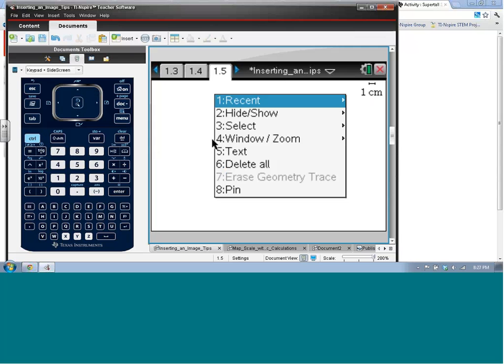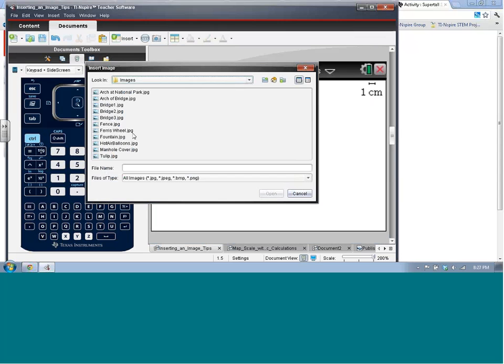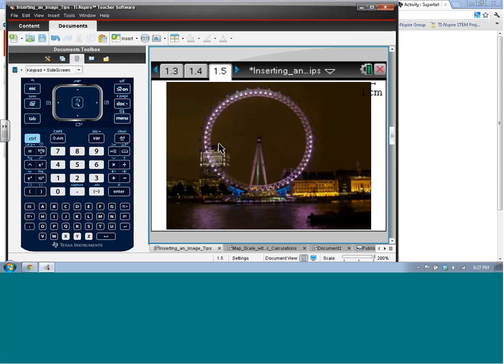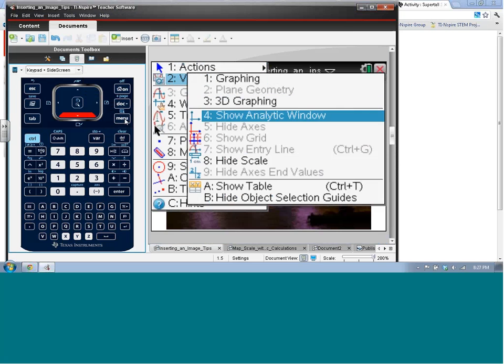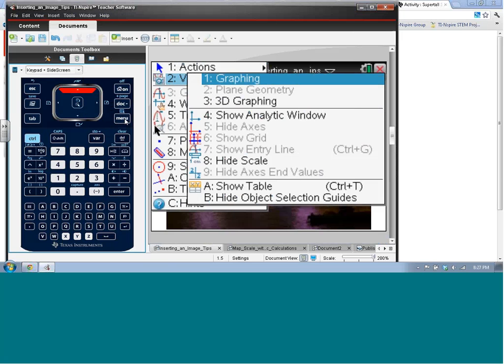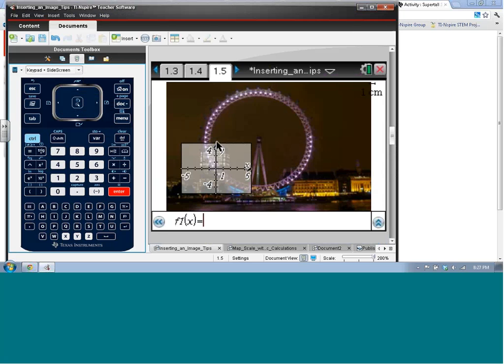Okay, strike that. Let's go to Insert an image, and let's do a Ferris wheel. Nice. So there's a nice Ferris wheel. Next up is to Menu, change the view. Change the view to, well, we could change it to a graphing, which is what I demonstrated before, or as mentioned on that previous page, we could show an analytic window.